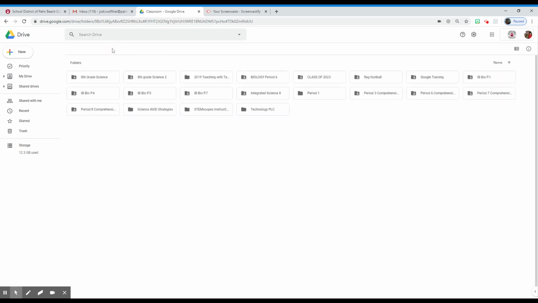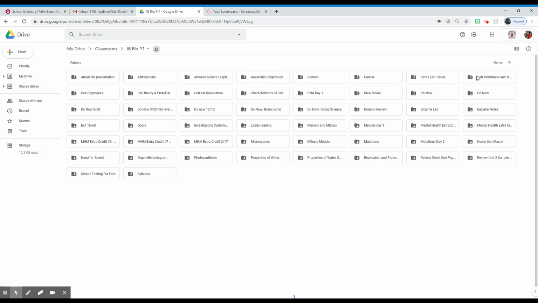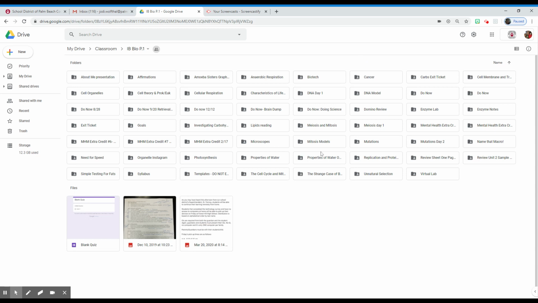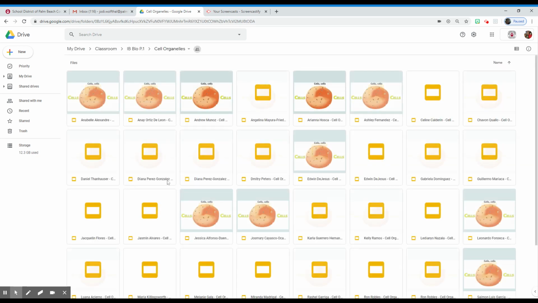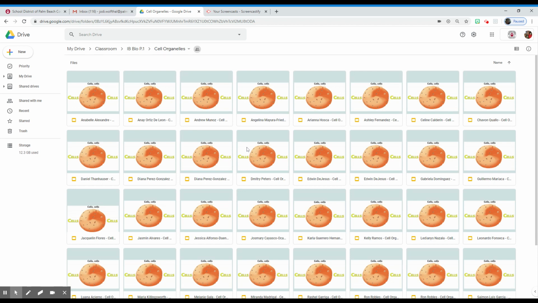So my period 6 doesn't use computers very often. However, if I click into one of my IB classes, you can see I do give them a bunch of assignments. And these are all the assignments that I've given them. And then if you actually open them up, you will see all of the assignments, all of their personal assignments.